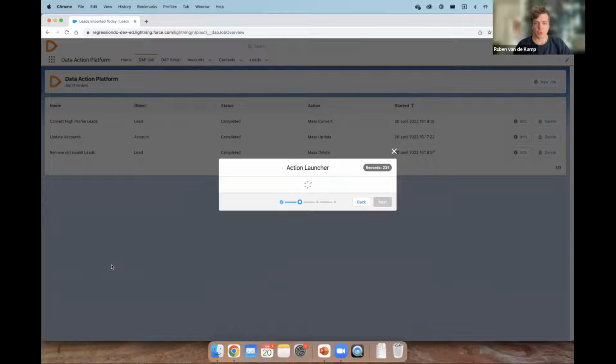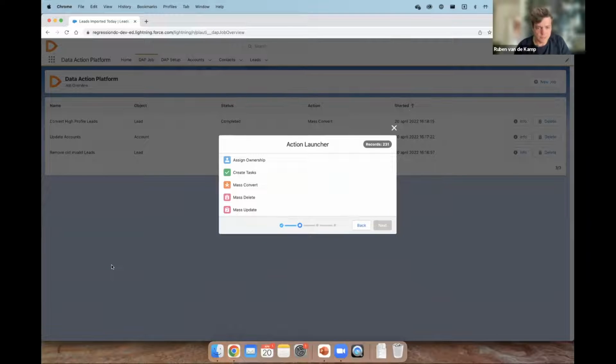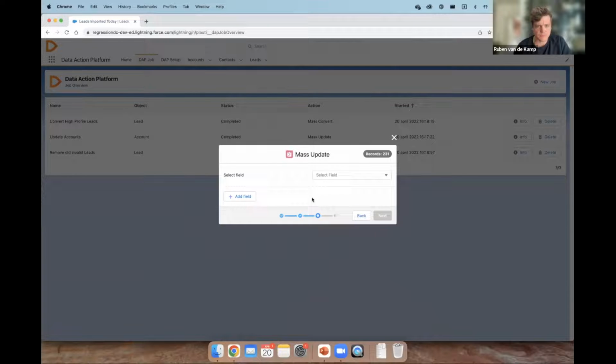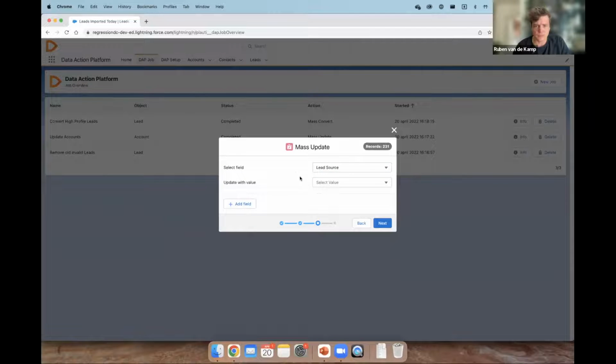So clicking next, if you remember the flow, we will get the action launcher in which we can pick the action that we want to use. And I want to start off with updating these leads. So I'm going to click mass update and click next. And then I'm allowed to set fields and values that I want to update on this set of records. What I want to do is update the lead source fields with a value that the lead source is from a trade show, right? We can update any field in the mass update action, also custom fields.